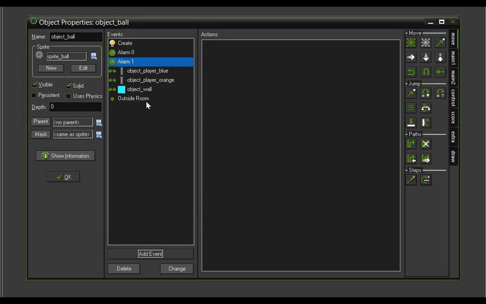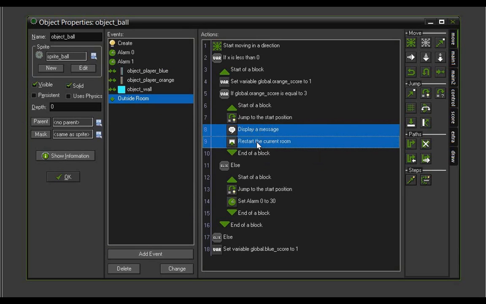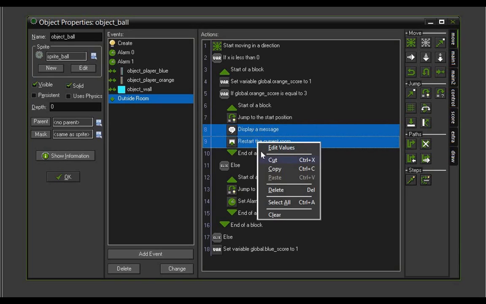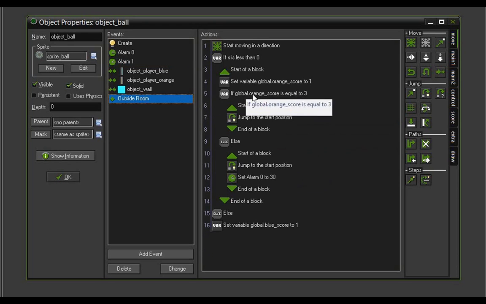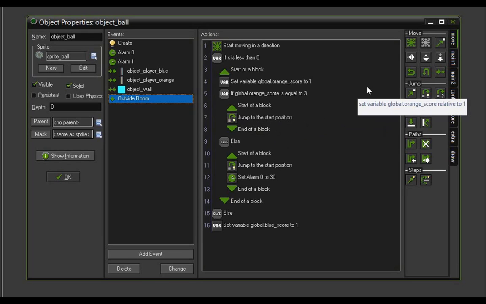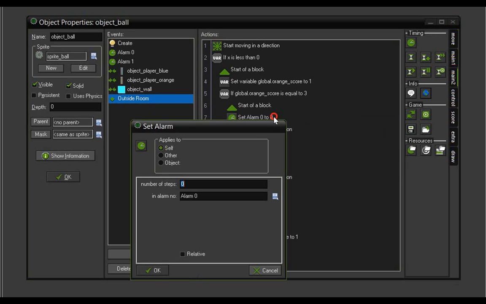And what we're going to put in here from our outside room event is this display message and restart current room. So let's just right-click and cut those out of there, come back to our Alarm 1 and paste them in here. And now let's go back to our outside room event, and then inside of these blocks that we just removed them from, we're going to come back to Main 2 and set the alarm, drag that above the jump to position, and we'll give it 5 steps set to Alarm 1.